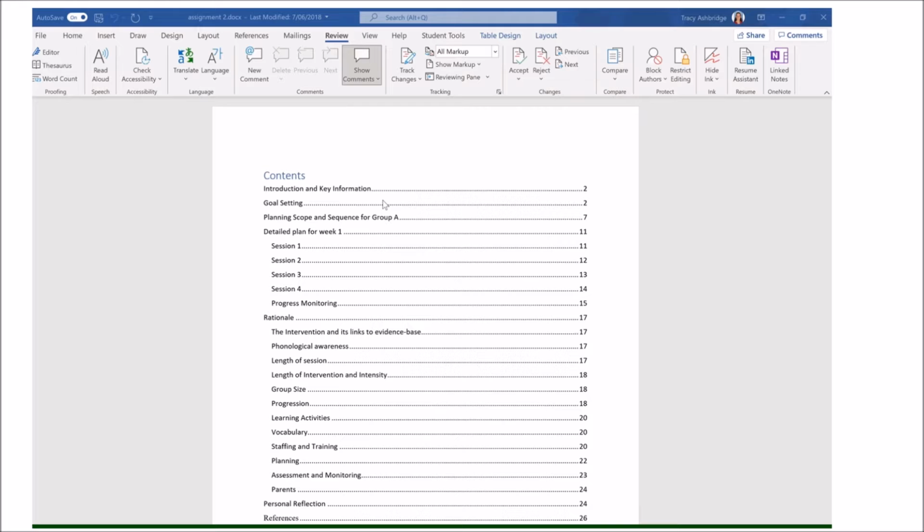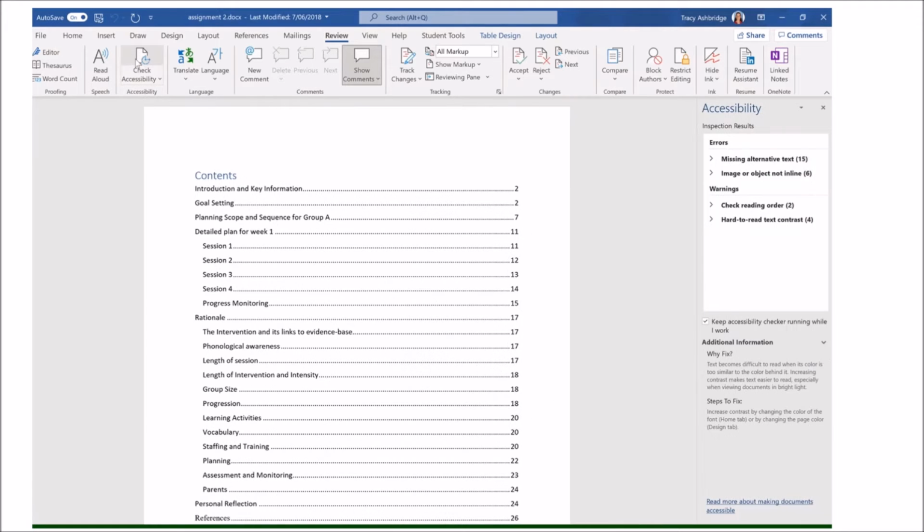So I've opened up here one of my university assignments, and we're going to check for accessibility. You can see along the top, we've got the option of review, and then we can click on check accessibility. If I click on this button, it will help us to make sure that what I have here is accessible for students to read. So here it suggests some errors and some warnings that I might need to look at.